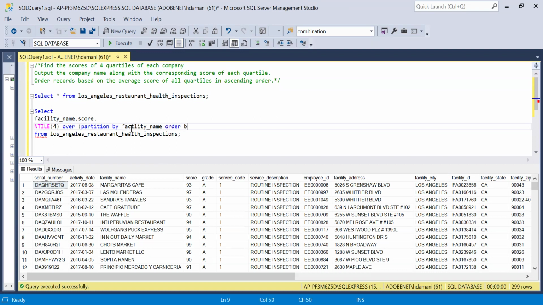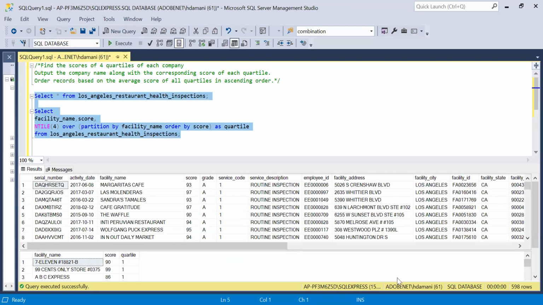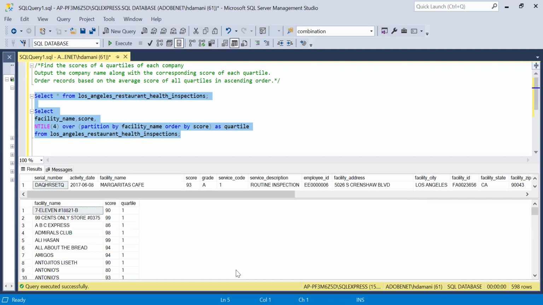Order by score, so that the maximum score is at the top. So I am doing order by score, and this will be my quartile, right? Now let's run this and see what our output will be. Let me just run both of these. Okay, so as we can see, we got facility name, score, and quartile, right? Let's see how many quartiles there are.